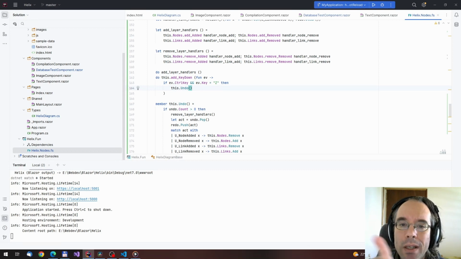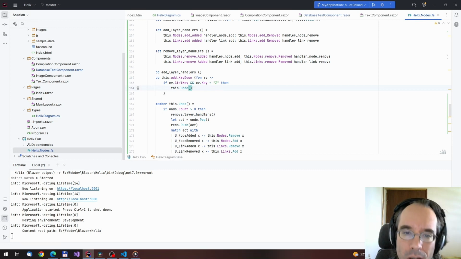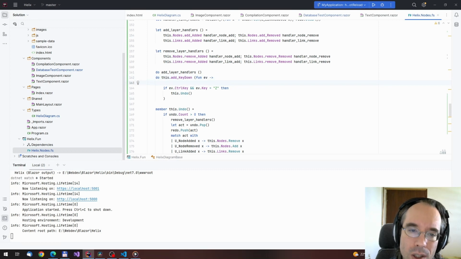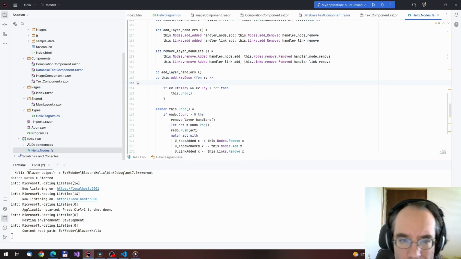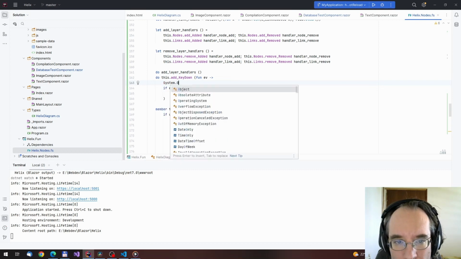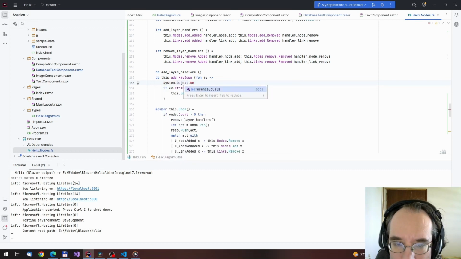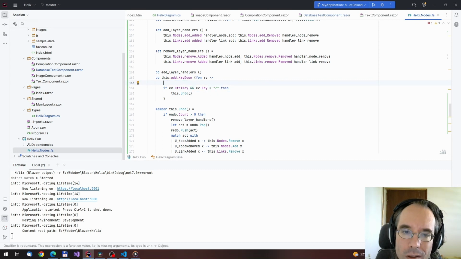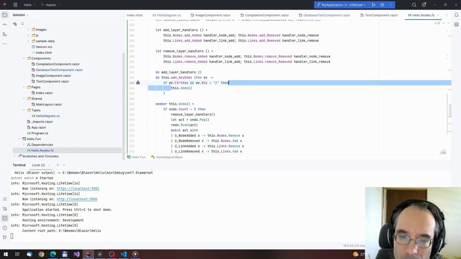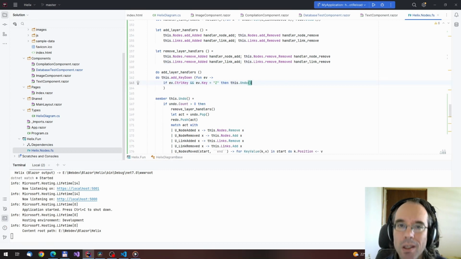F-sharp's equality, unlike C-sharp's, is structural equality. So, for example, if you want to use reference equality like in C-sharp, you'd have to do something like, no, not equals, but System.Object.ReferenceEquals, and that will give you the reference equality between two objects. I've used it on occasion, but structural equality in general is much more useful.